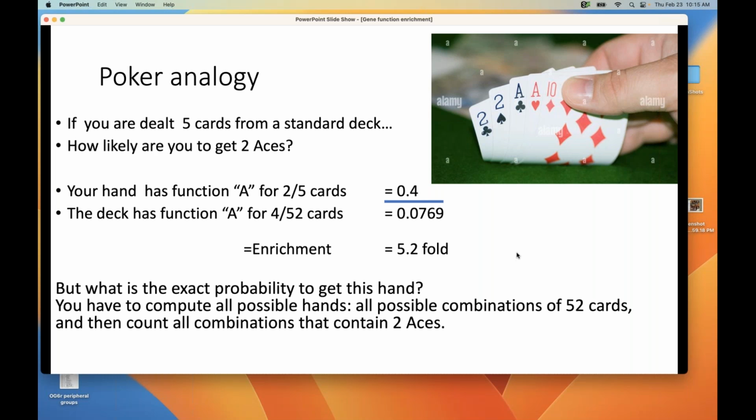I play poker, so I like to think about statistics in this way. If you're dealt 5 cards from a standard deck, how likely is it that you'll have 2 aces? So your hand has the function ace for 2 of the 5 cards. So 0.4 is your ratio. The deck has 4 aces, so 4 out of 52, 0.077 is the fraction of the deck that is aces. So your enrichment in your hand is 5.2-fold.